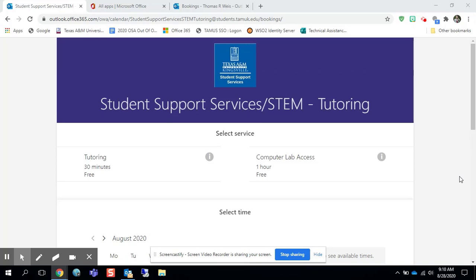What I'm going to be showing you is how to use our booking services with tutoring and computer lab usage. Now, this is not mandatory. We do still do walk-ins, but we also want to provide an opportunity for students planning ahead or who are virtual. When you open the link, you'll have this generic booking service page. At the top here, you can see we have two services, computer lab and tutoring.